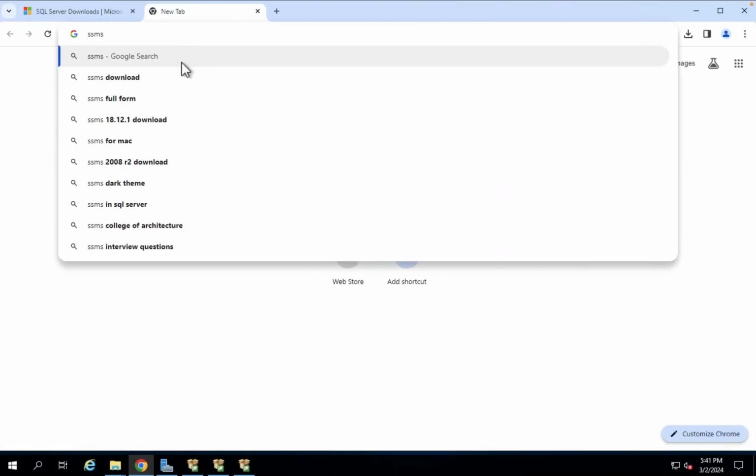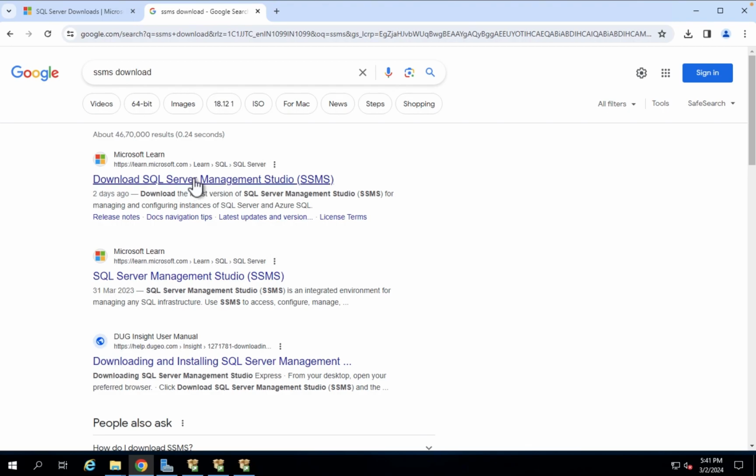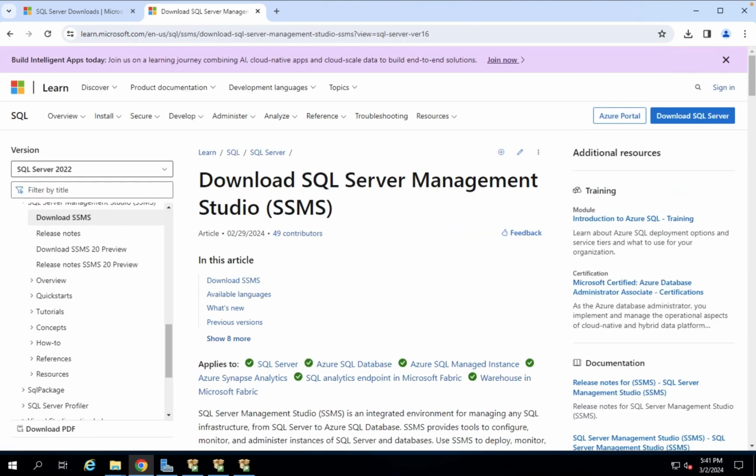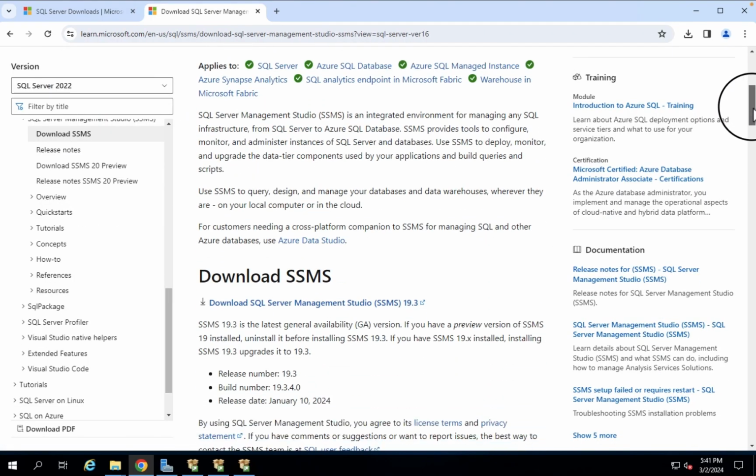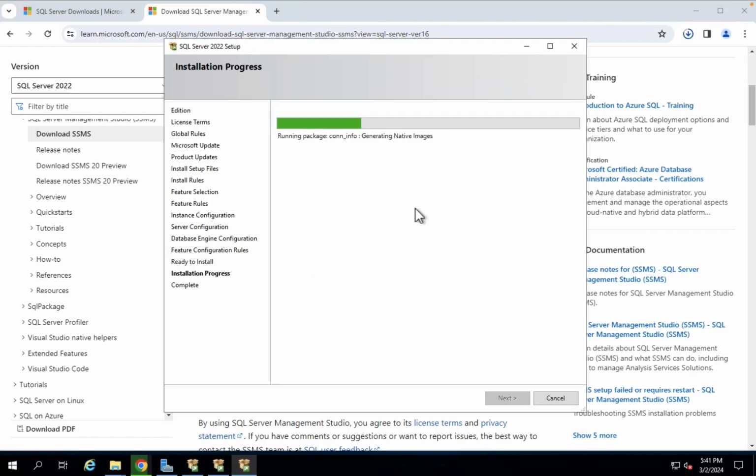Here we will download it. You can search for SSMS download and you'll get an option to download. If you click here, it will show this one, download SSMS. It is a free version, no need of any licenses. We can directly go ahead and install that. So this is where it is running.